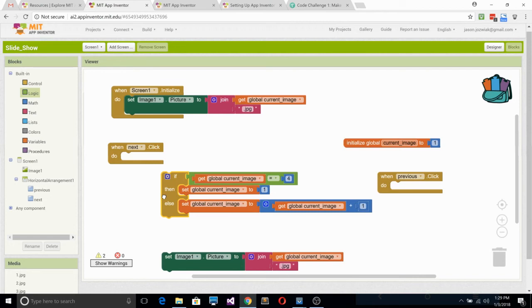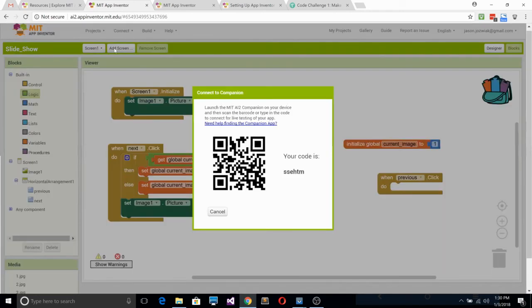Okay. Of course, I got a connection error, so I'm going to rescan this. AI companion. Let's rescan this and test if it works. So this should go to the next. Yep, it goes to the second, goes to the third, goes to the fourth. Now, hopefully this goes to the first one again. Yes. So we can circle through this. Next. So this is working perfectly now.